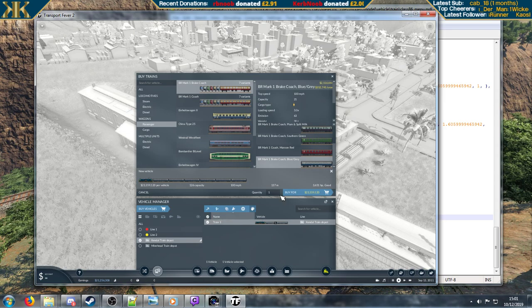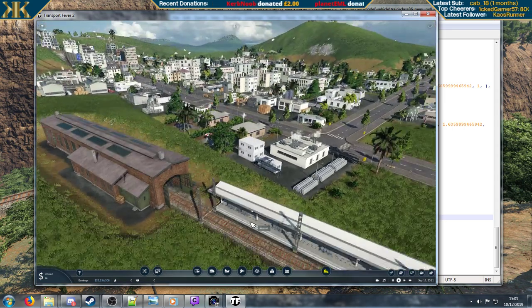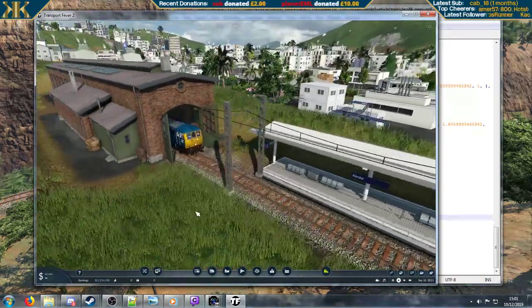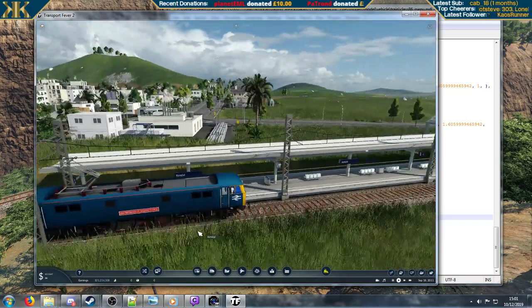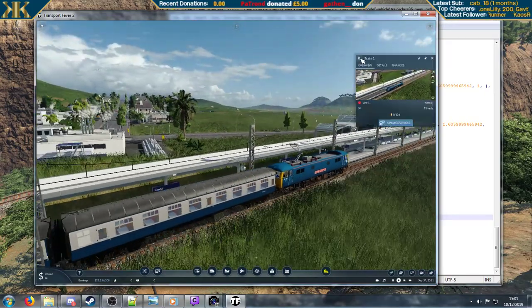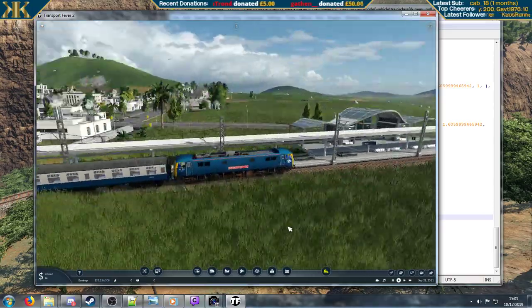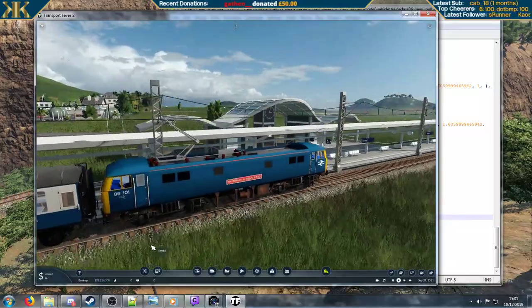Pulling it onto the line. It currently sounds like a diesel, but that's okay. I forgot to give it new audio, but that's not much of a problem. As you can see, it is working. So there's our Class 86 ported into Transport Fever 2.